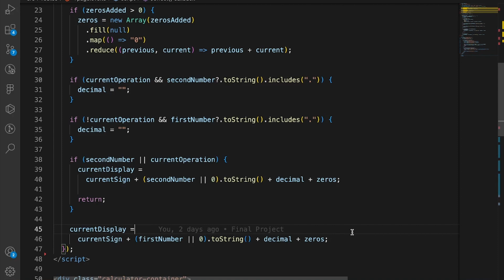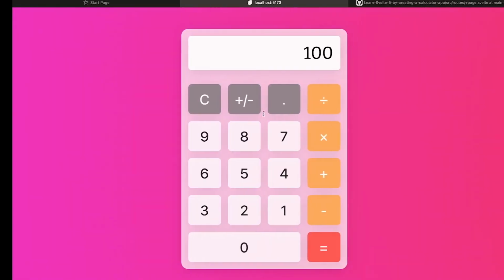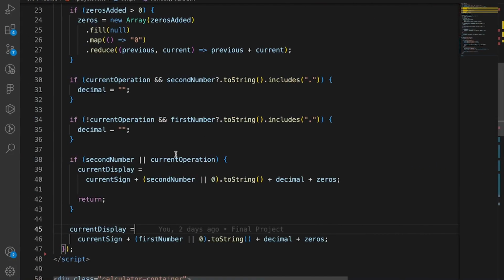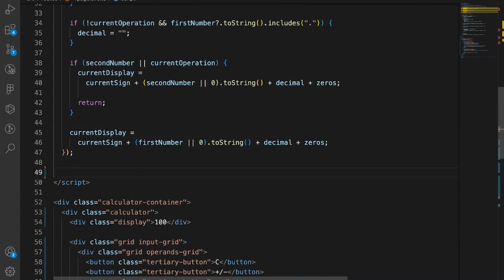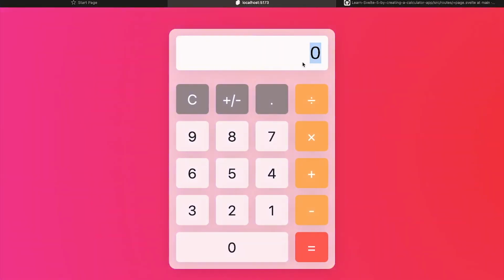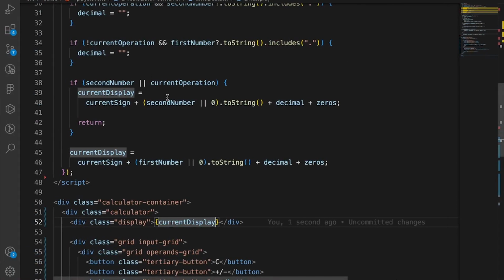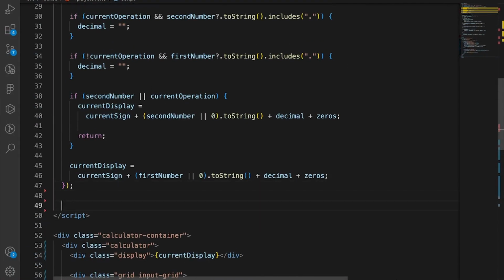So as you can see, nothing works yet because we are not displaying it in the markup. Now let's create the methods. But before we create the methods, let's just set the display. Current display. You can see that's 0. If we refresh, you can see that's 0. All right? So let's create the methods.